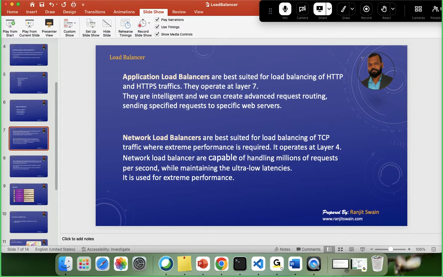If you see here, application load balancers are best suited for load balancing of HTTP and HTTPS traffic. They operate at layer 7. They are intelligent, and we can create advanced request routing, sending specified requests to specific web servers. Whenever we handle web applications or applications using the HTTP and HTTPS protocols, we go with the application load balancer.